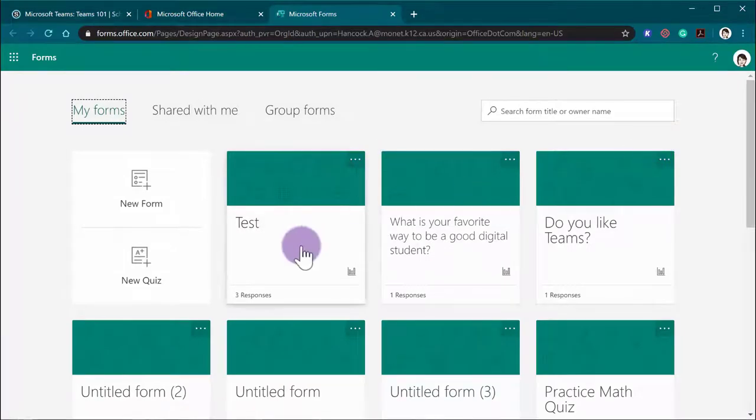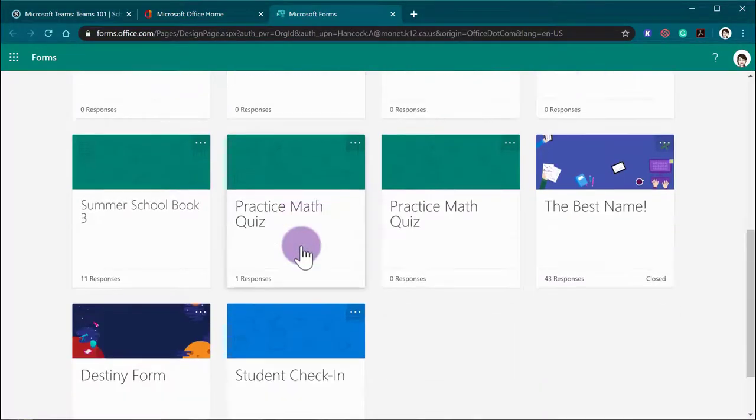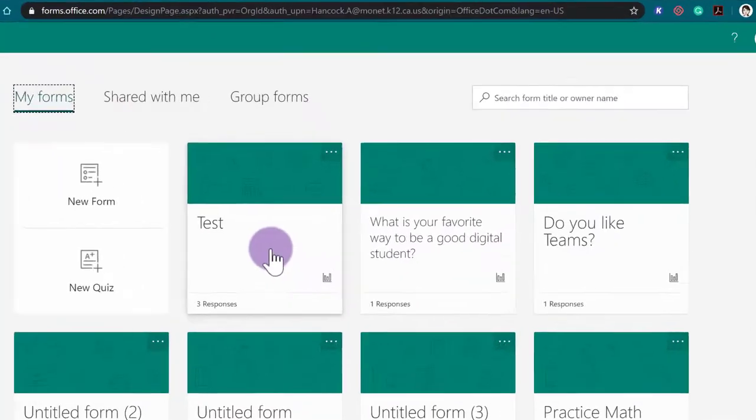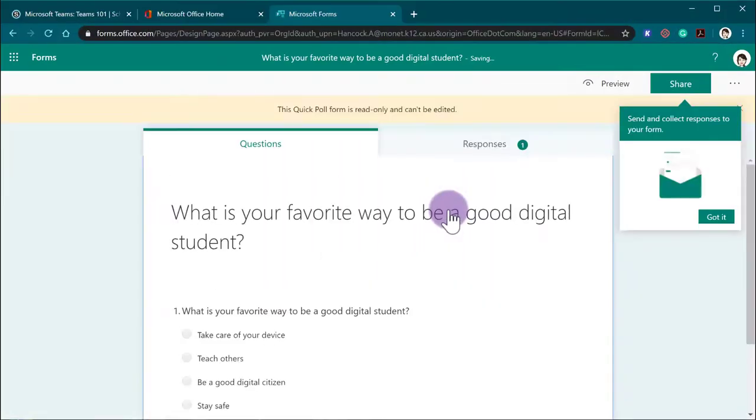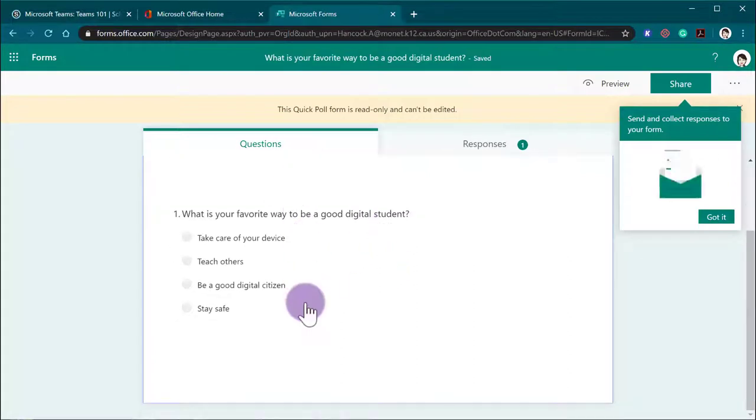And we'll see here all of my previous forms load up, and you'll notice that one of these looks familiar. Here's my "What is your favorite way to be a good digital student" form that I posted earlier in the chat. I'll go ahead and click on that. That is going to load up my question and my different options here.